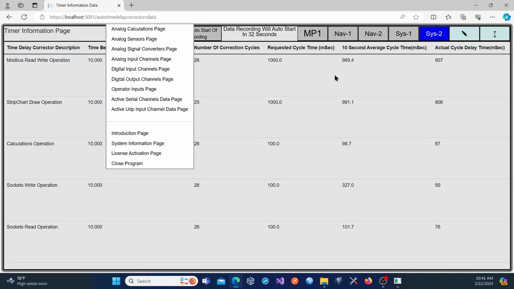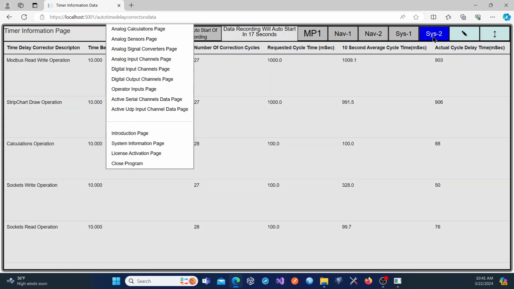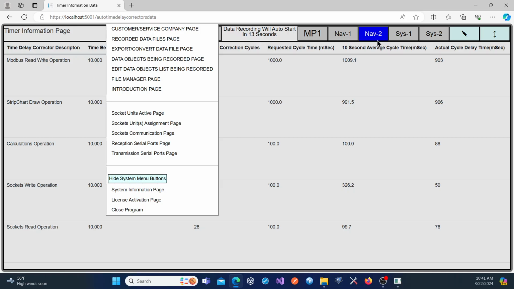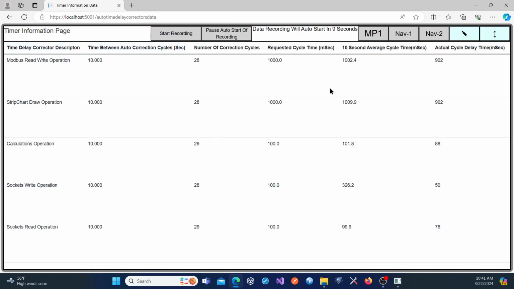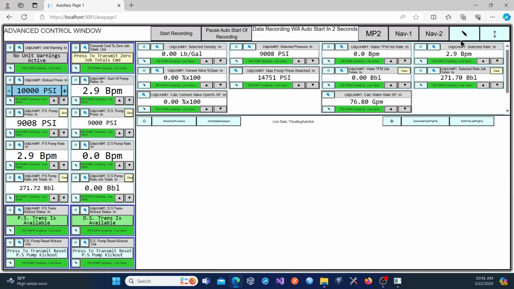System 2 has a list of other items that I might potentially have you view if I wish to troubleshoot the unit remotely. So these are the enhanced system buttons that normally you won't use. So we're going to go back to Nav 2 and hide them. Now we have two more buttons here. We're going to go back to the main page, operate page.